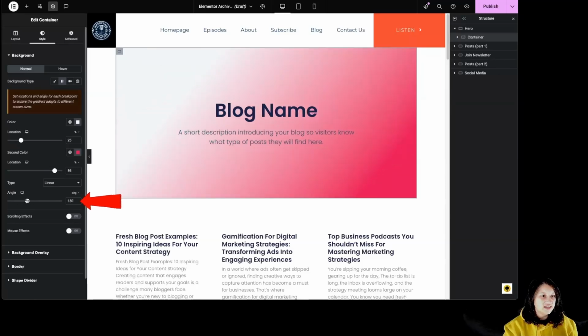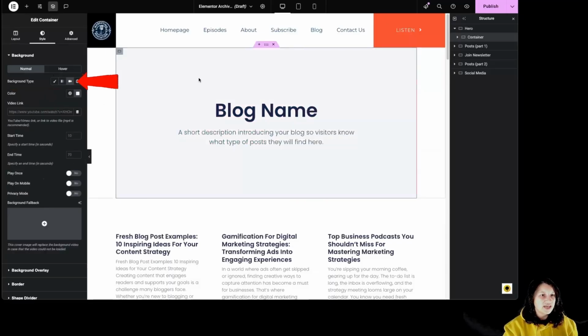And we can choose the angle of the colors. And here we also have some scrolling and some mouse effect. Then you can add a video as a background if you want to. You can add a video link over here, the start time, the end time, if you want it to play only once, if you want it to play on mobile, and if you want to have an image as a background fallback. In case the video is not loading, you could have a static image as the background.